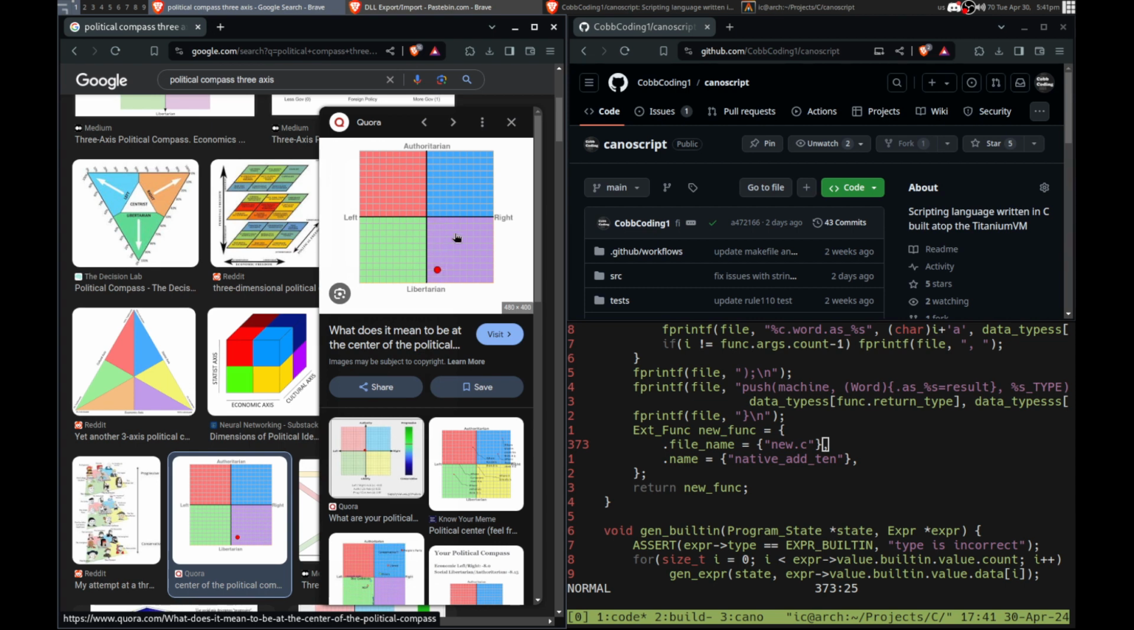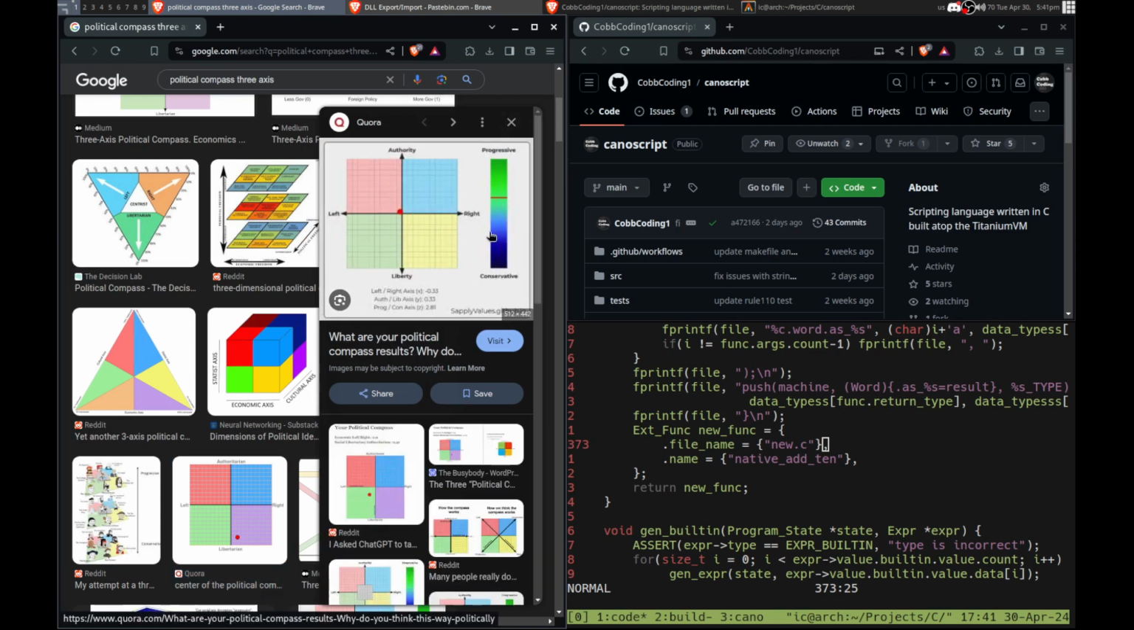Probably not that far libertarian, right? Well, yeah, so there's a third. This is what I'm talking about. So there's progressive conservative. When you go really far here, that's where Nazis are, right? Up this way, far authoritarian. I think kind of in the center more here, but way more conservative, right?